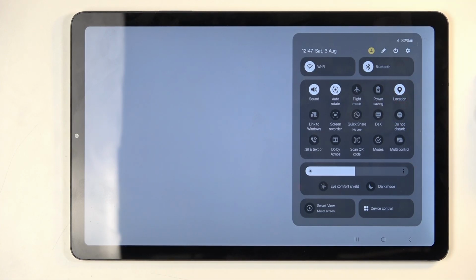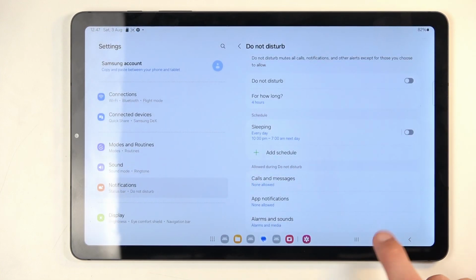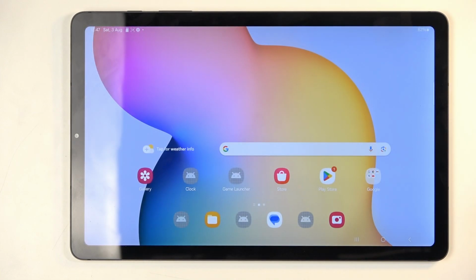You can tap on it, and now it's turned off. So there we go. Now anyway, with that being said, hopefully you found this very helpful.